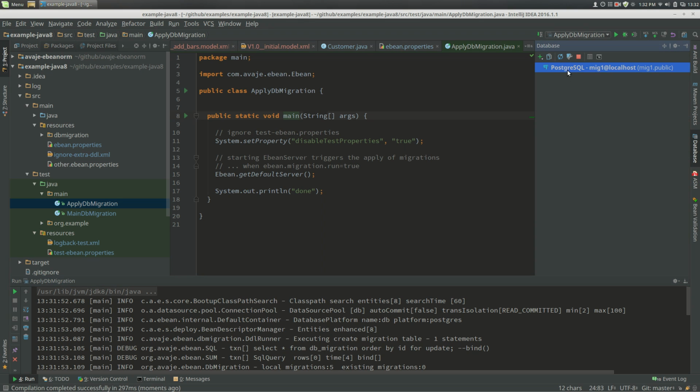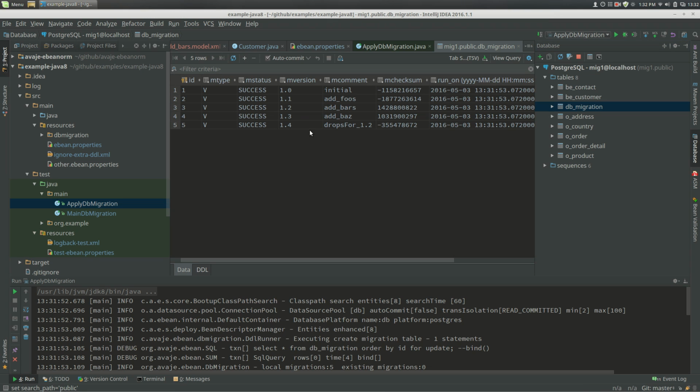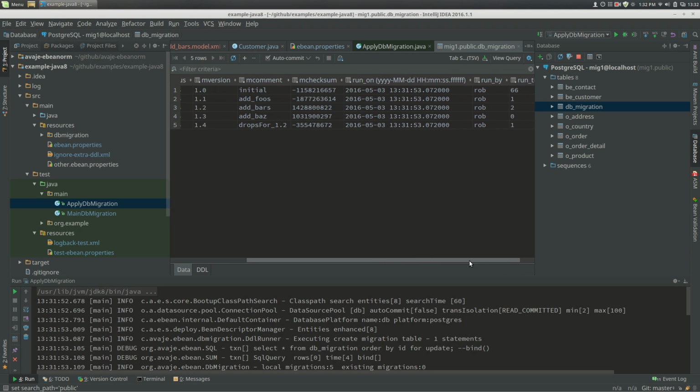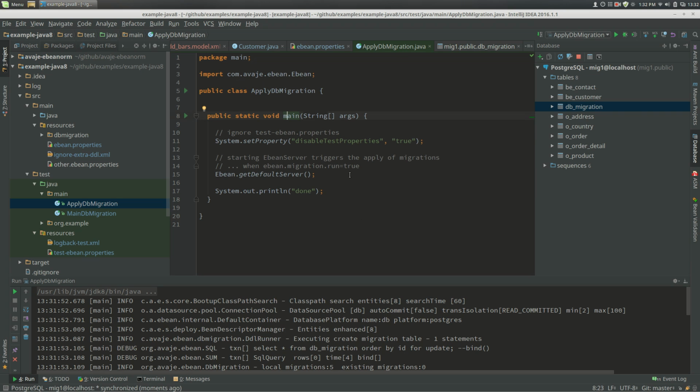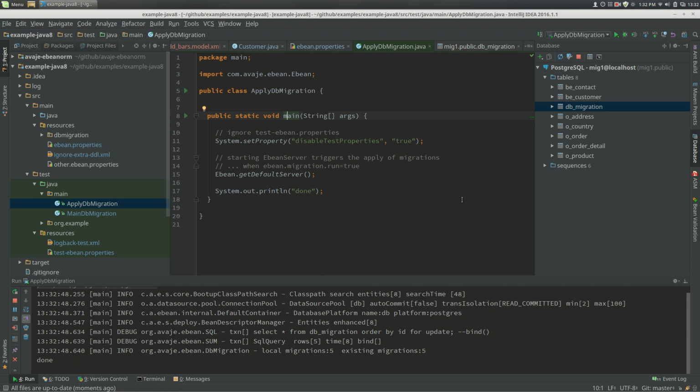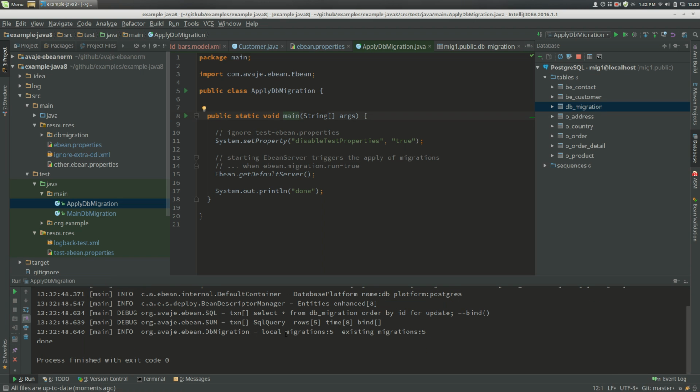If we look in our database schema now, we've got our database tables, and we've also got the special table called db migration. And in here we've got our migration versions, comments, checksum, etc. So if we ran our application again, we would see that it wouldn't apply any migrations because they've already been applied. Local migrations 5, existing migrations 5, done.